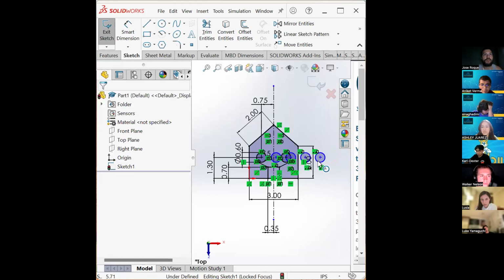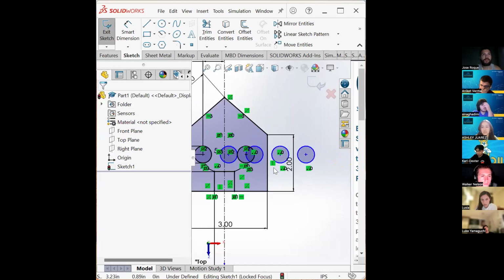I'm going to press OK just so you guys can see what it looks like. You see how it created a sketch pattern linearly along the line that I chose? If I would have chosen this vertical line, it would have done it upward. Does that make sense? So the line, whatever I choose, is just the direction that it's going to go to.